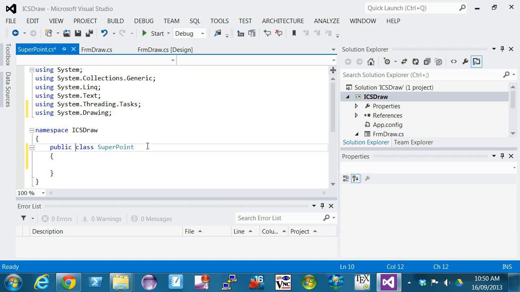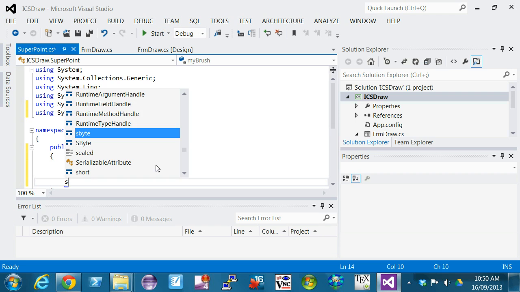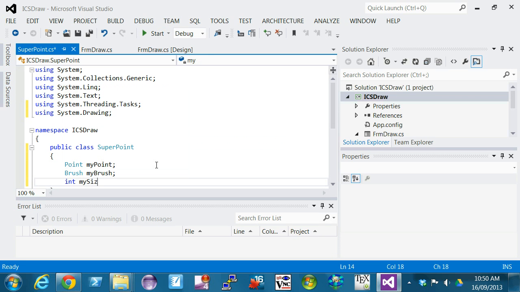We also have to make sure that we make the class public so that we're going to be able to use it. So I'm going to have my point, and of course the default visibility here is private. I have my brush, and I have int my size.